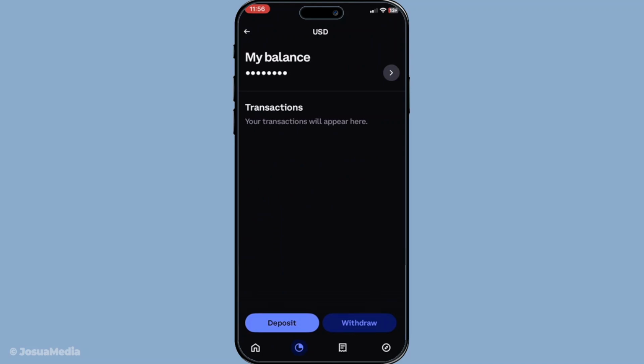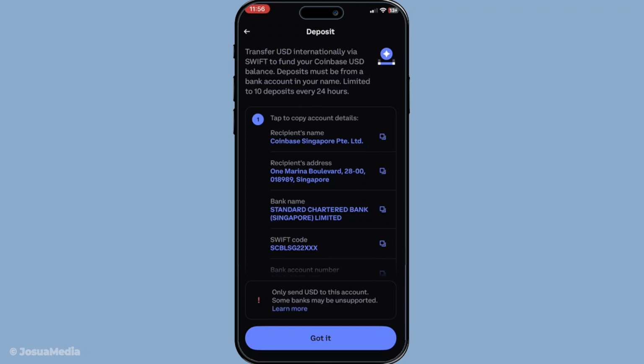Next, you'll want to proceed by selecting Deposit. This option is typically featured prominently to facilitate easy access, ensuring you can manage your funds efficiently. Depositing funds is critical for those looking to quickly and methodically increase their USD balance on Coinbase, enabling more flexibility with your crypto investments and other financial moves.